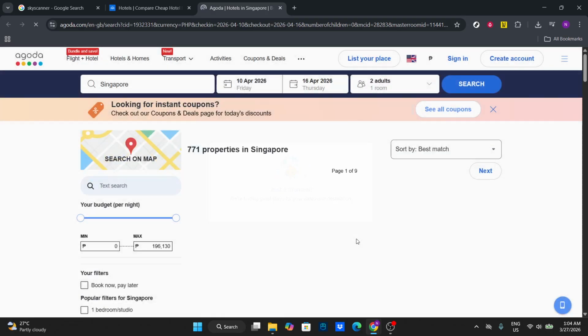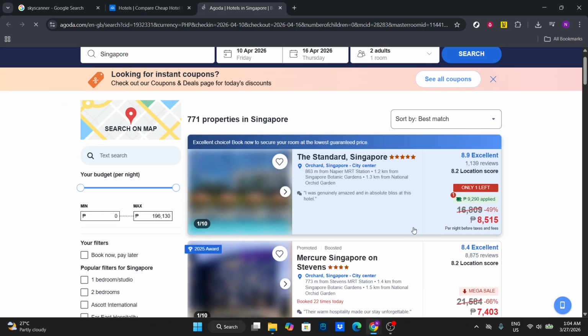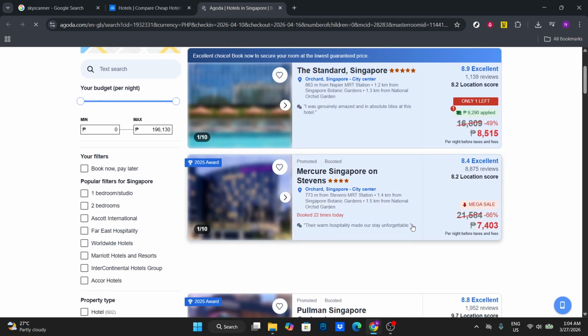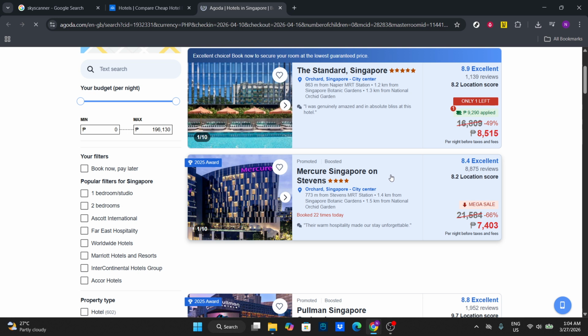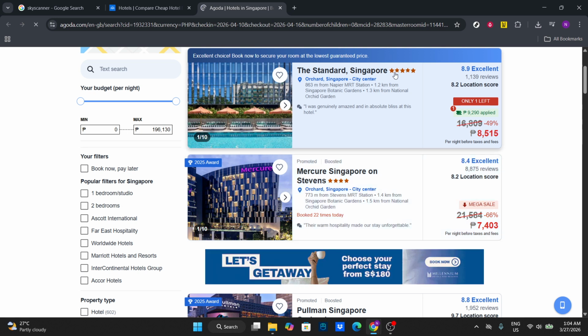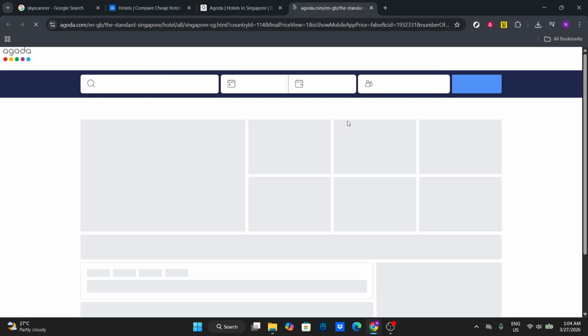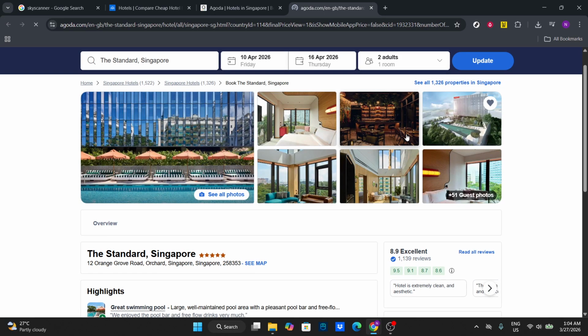Open the hotel's details to review photos, amenities, location, and guest ratings. It's also smart to check the fine print, look at cancellation policies, whether breakfast is included, and any deposit or resort fees. Once you're satisfied, click Book on the partner site to proceed.